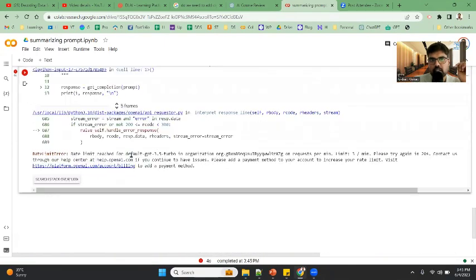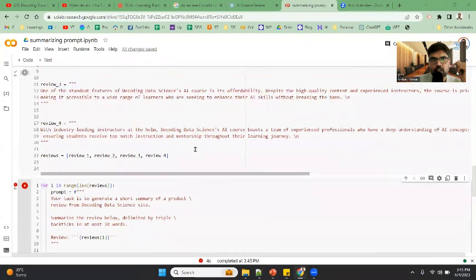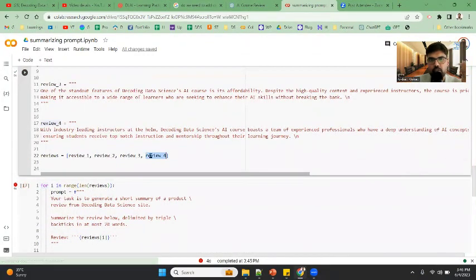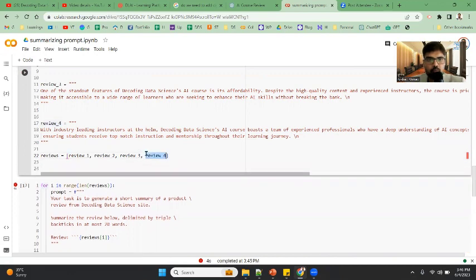And now you can see there is some rate limit per minute. So generally this is a free version, so the loops are not working. What we can do is just take 3 reviews and just see for now. Let us just take 3 reviews. Okay. Let us take this. Okay.